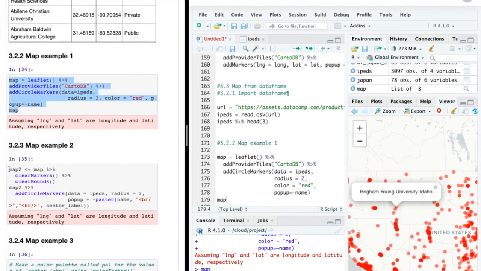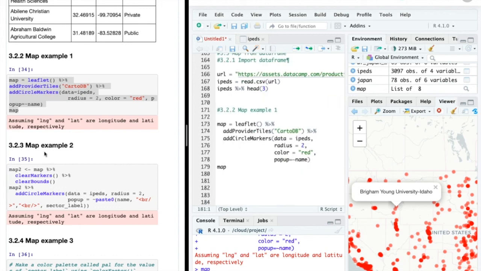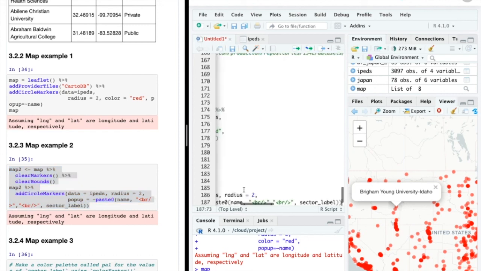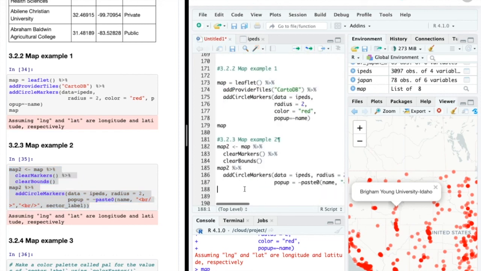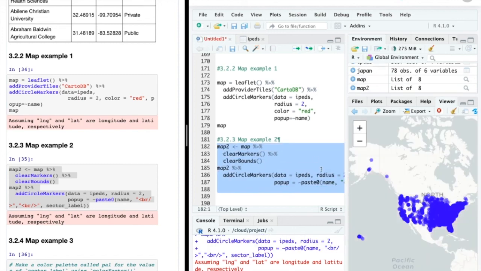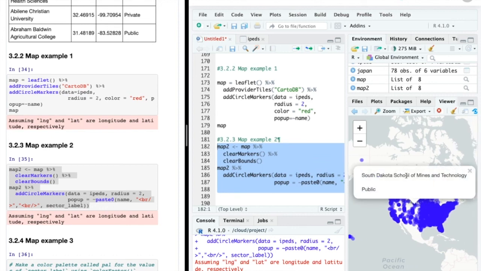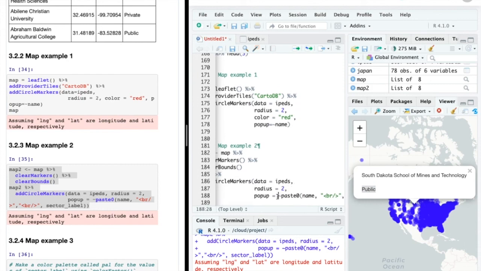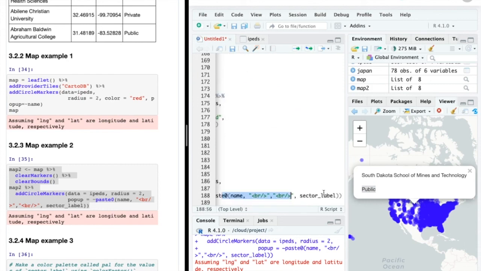You can also do a lot more customization. This example just shows how to add some bells and whistles. Now when we run this line of code, the dots are different, and it also includes whether it's public or private. That was created by this code, which pastes in the name and the sector label followed by some breaks.